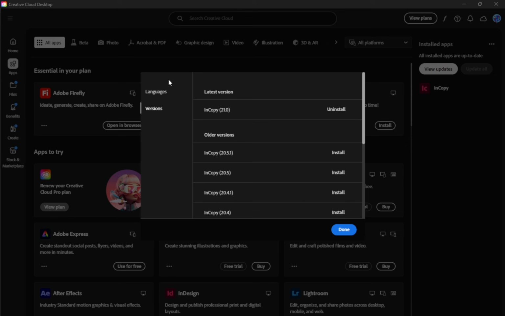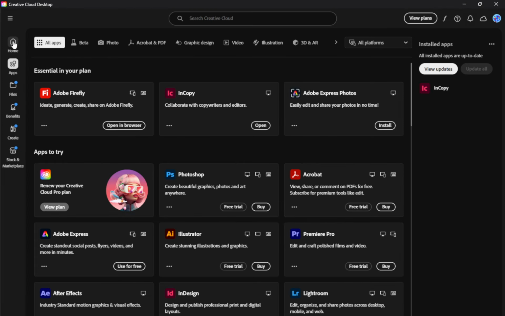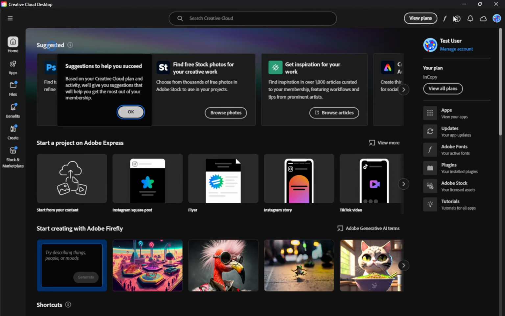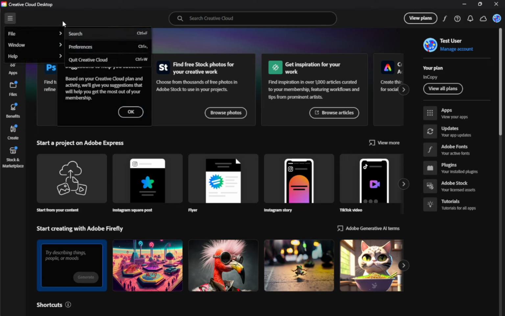This is the same app you used to install InCopy in the first place. If you don't see it on your computer, you can download the Creative Cloud app directly from adobe.com and install it before continuing. Once it's open, give it a moment to load your account and apps.